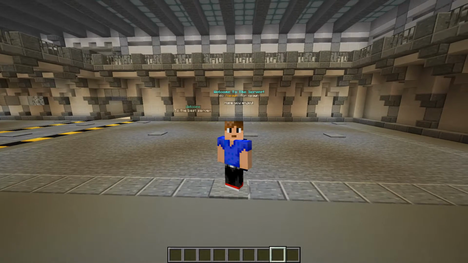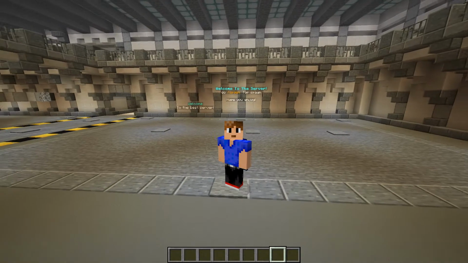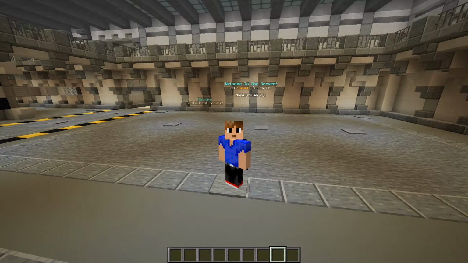Today I'm back with another tutorial, and this time it's holographic displays. Basically this plugin lets you create holograms like the ones behind me.